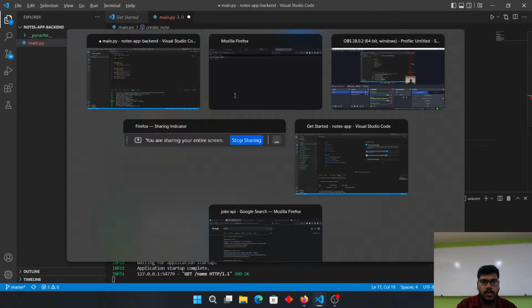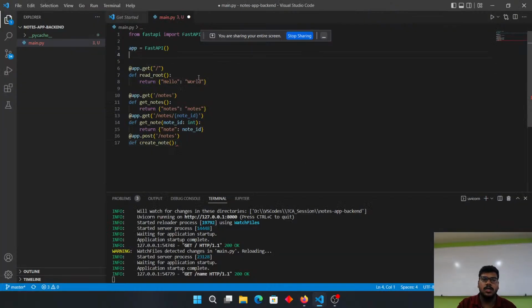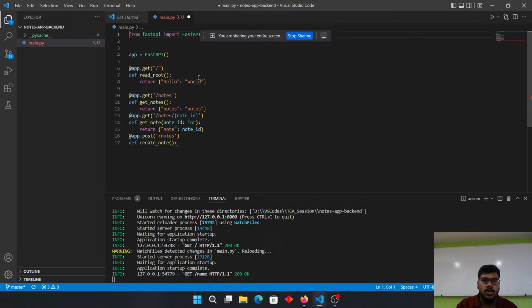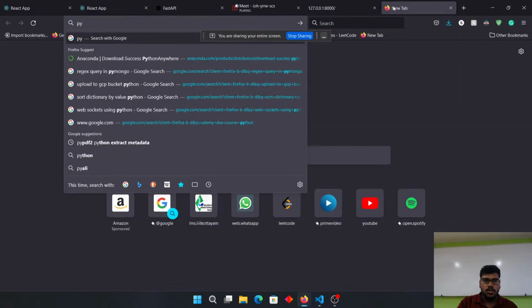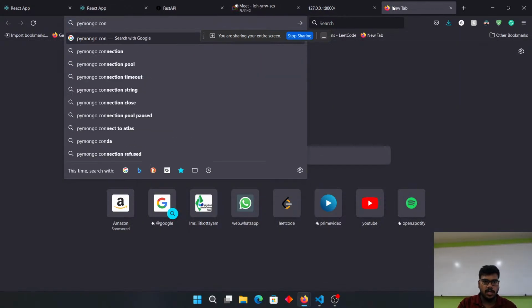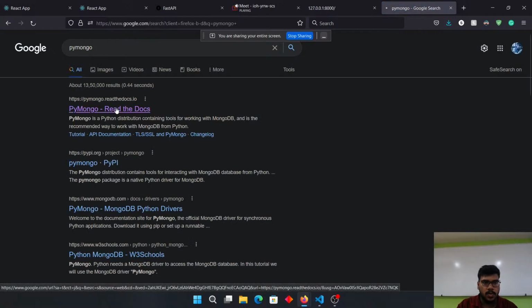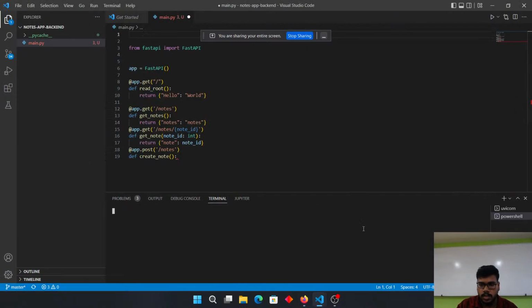So what we'll do is we'll connect the database first. For the database, we're using MongoDB. In Python, the MongoDB connector is PyMongo. So we need to first get started and install PyMongo. To install PyMongo, here it is. We just need to do this.